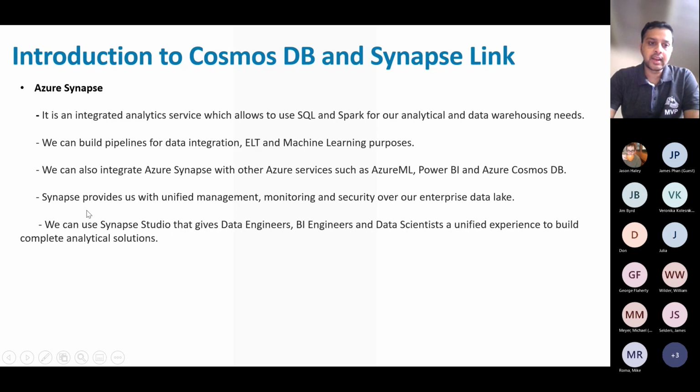Now, apart from this, Synapse also provides us with unified management, monitoring, and security over the enterprise data lake. It has complete integration with ADLS Gen 2 or, let's say, blob storage, so we can also securely access the data. It is a unified platform, as I mentioned earlier, so we can collect the data, process the data, and also create visual reports or KPI reports. And from the ops point of view, we can also do monitoring. With the help of Synapse Studio, mainly it enables data engineers, BI engineers, and data scientists a unified experience to build the complete analytics solutions.